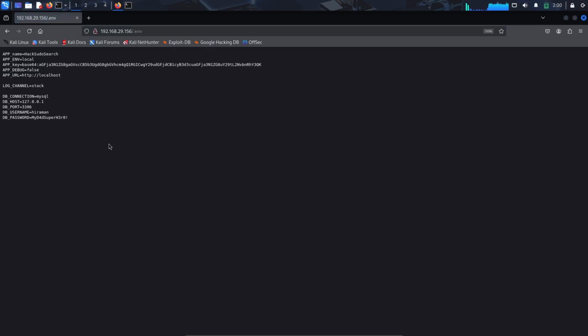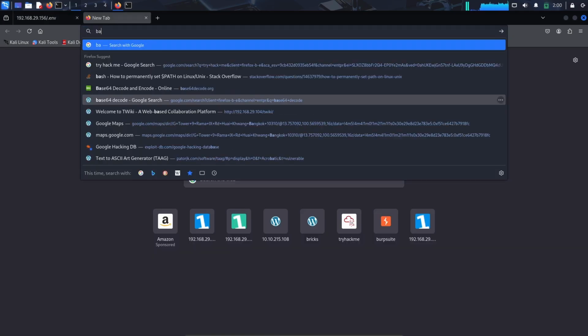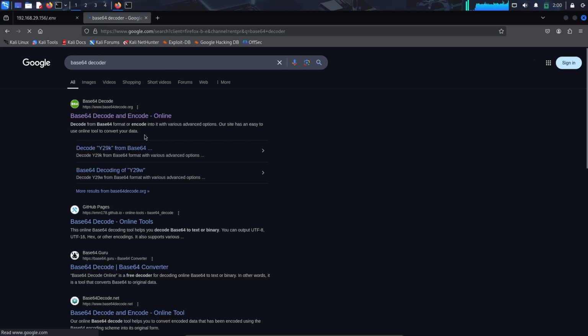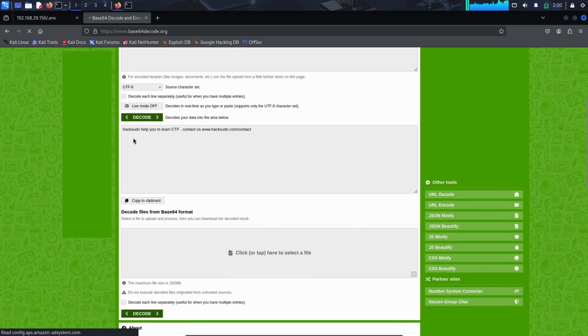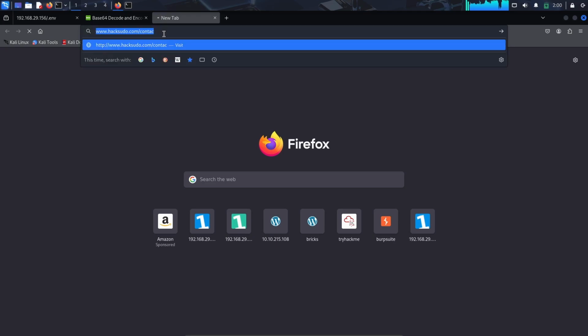As you can see, this is the content that we found here. This is base64 content, so we can use a base64 decoder. This is the base64 decoder, and we can decode it. This is what we found: Hacksudo helps you to learn CTF and contact us, and we got a link to the website of Hacksudo. That's it. I find nothing suspicious.